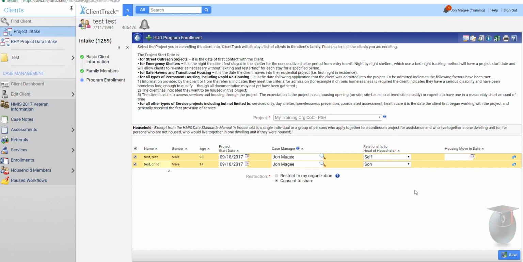There's a couple benefits, I think, to this. One, it will allow projects to work together better. So, for instance, if a client has consented to share their information and a client comes to your agency, you will be able to see if there is maybe a permanent housing project that's already working with them. Maybe they haven't actually got housed yet, but they have been enrolled and the other project is waiting for a bed to open up.